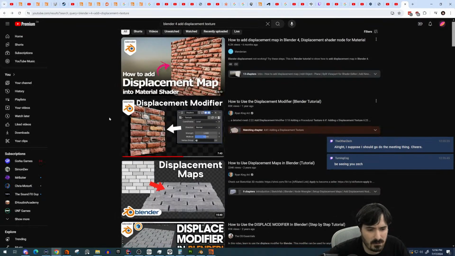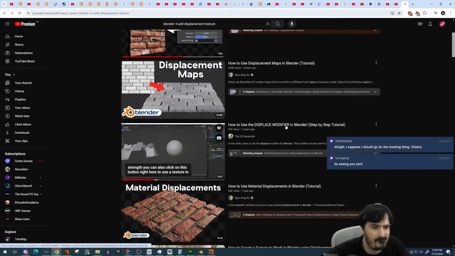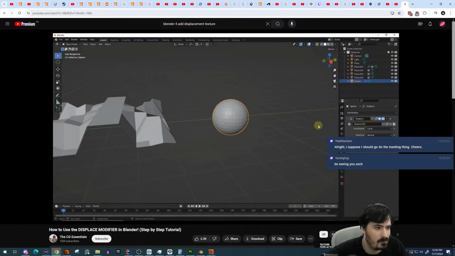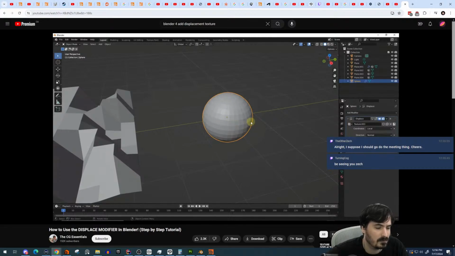Huh? That's not what I wanted. Use a texture in order to displace your object. So let's say we're going to click on new right here. Basically what we've done is we've created a new texture that's going to be applied to this object. That texture is going to affect where the displacement is going to occur.